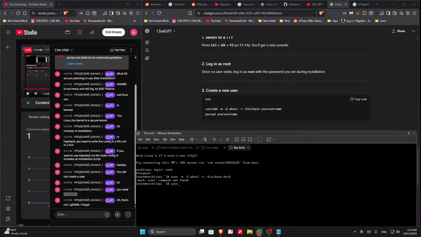Oh wait, useradd. I'm dumb. Okay. mg wheel, /bin/bash. Your username, I'll just make it arch. No capital. Make it simple. Boom. Password. Arch. Oh, okay. Password of the user.